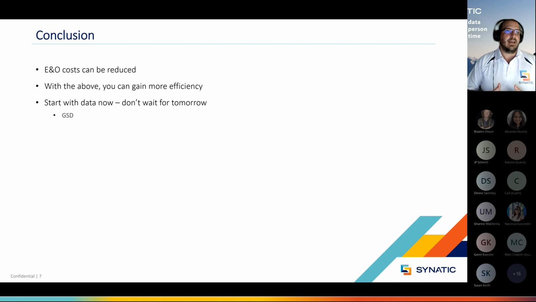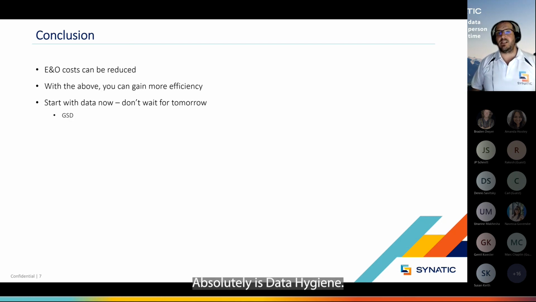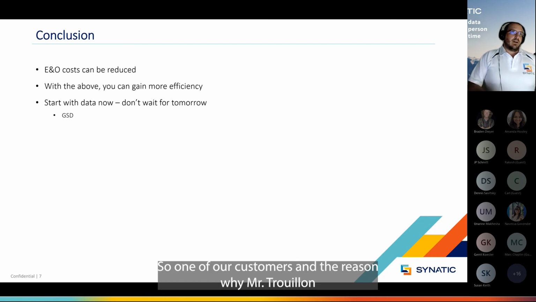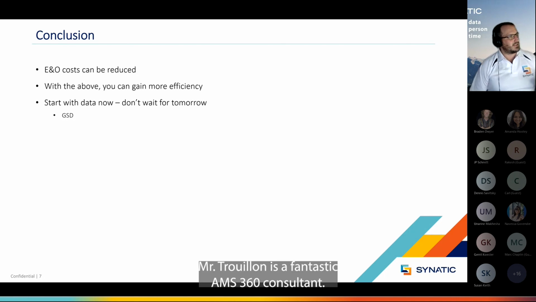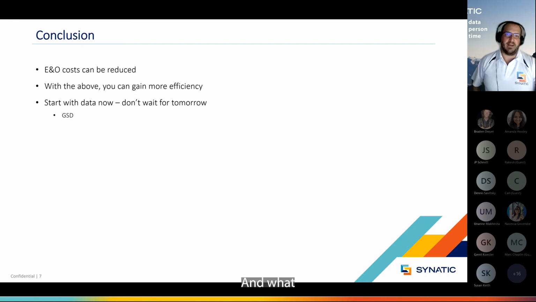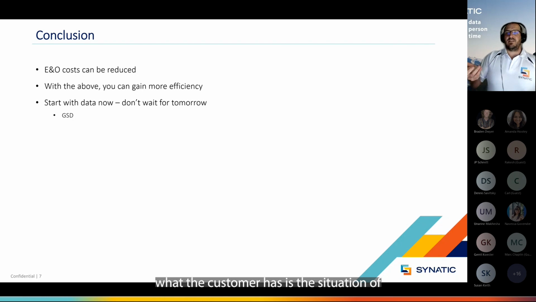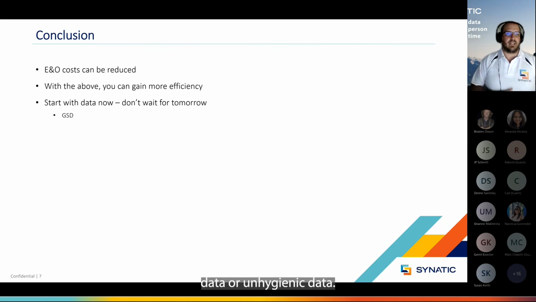One of the other things we focus on and see a lot of in the industry, and this does play into errors and omissions, absolutely, is data hygiene. One of our customers, and the reason why Mr. Trillion has kindly mentioned it, is because we're working on a project with him on data hygiene. He is a fantastic AMS 360 consultant. We work closely with him, one of our good friends from the industry. And what the customer has is effectively unhygienic data.